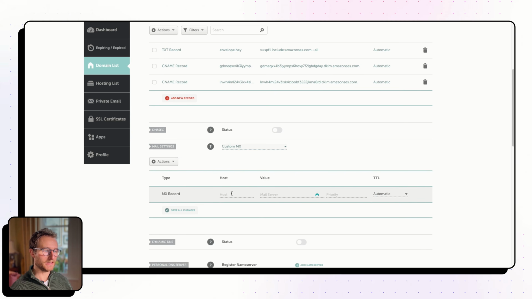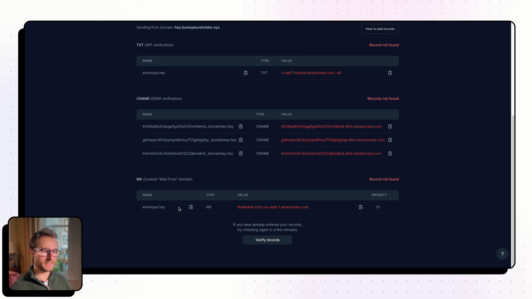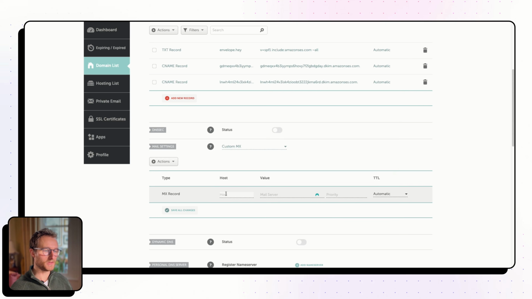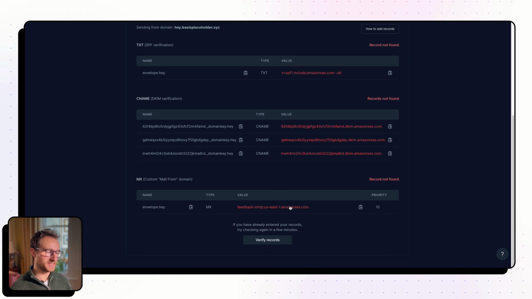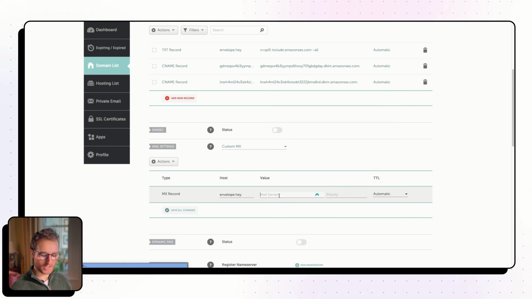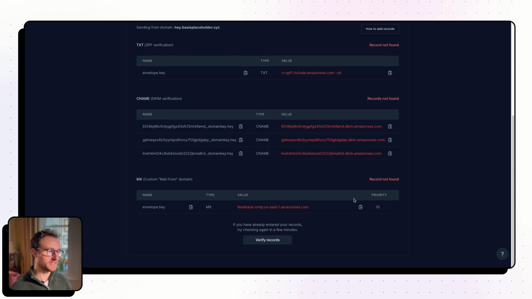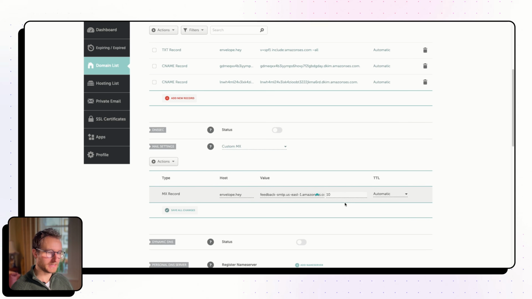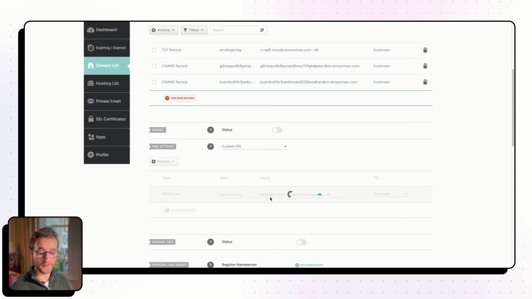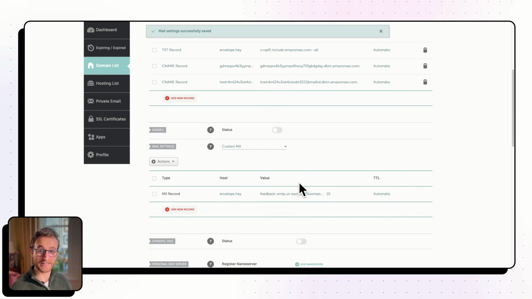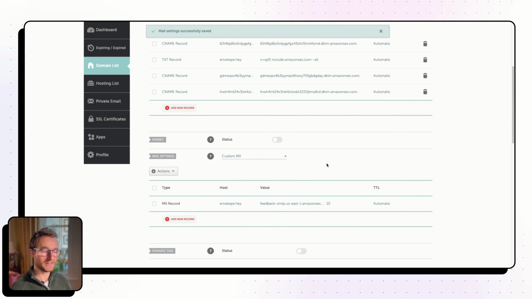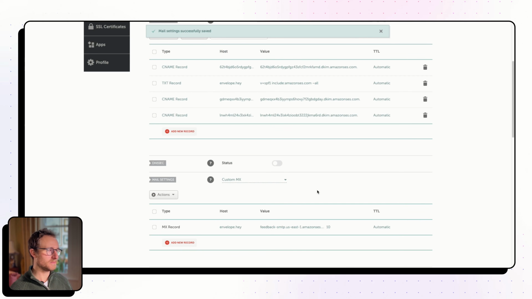And this is where I'm going to paste in this envelope.hey value, okay? And this is essentially the address, on behalf of Loops, for where emails from our domain are actually going to come from. And then we've got a priority 10 that I'm also going to plug in here. Again, it would be lying if I told you I knew exactly how all this was working, but if I did, I'd probably just go and start a company like Loops. So better that I'm doing this.